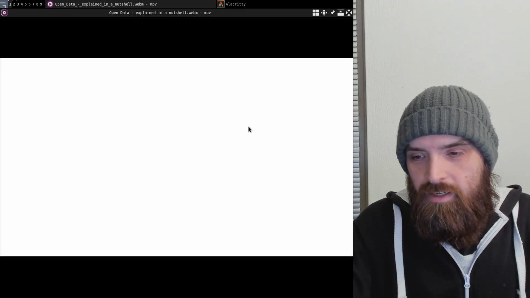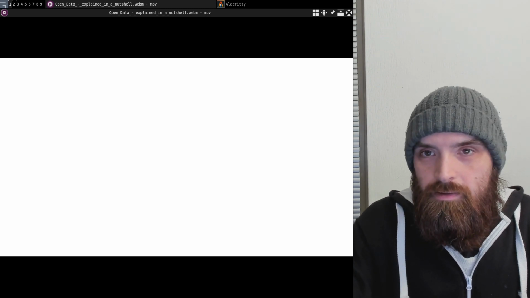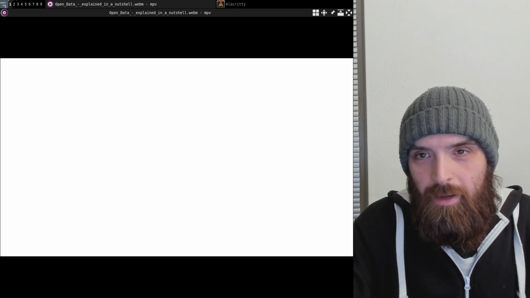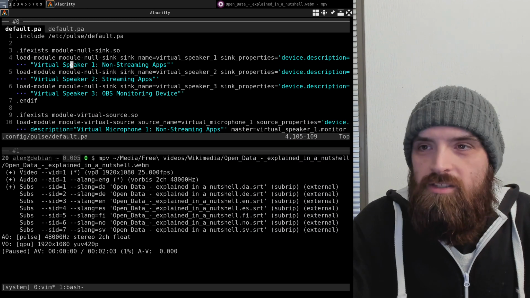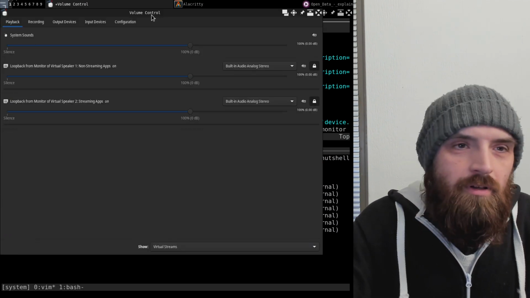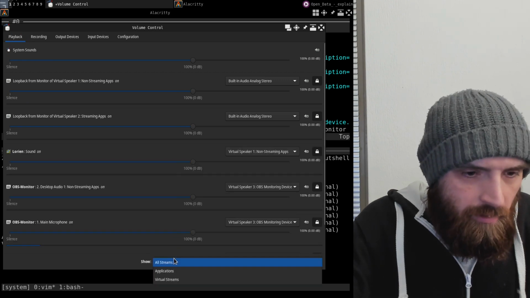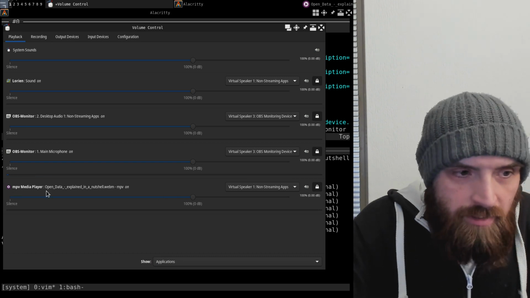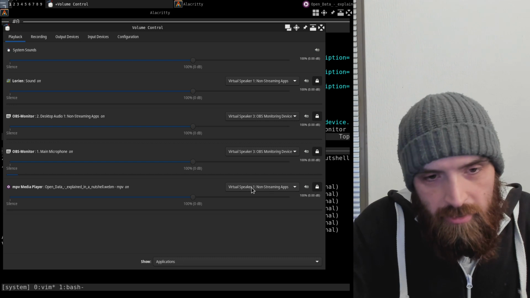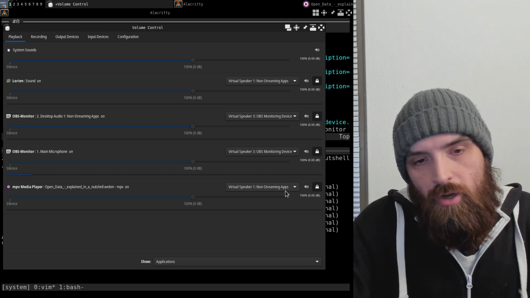So something like this, this can be a game, this can be a video player like I have right now, is a non-streaming app. That's what I called a non-streaming app over here. So let me open up pavucontrol now, and let me select applications here. So we can see that MPV media player is outputting audio to virtual speaker 1, non-streaming apps.